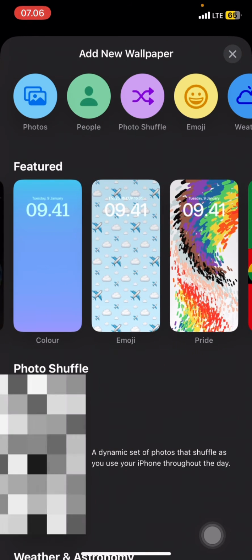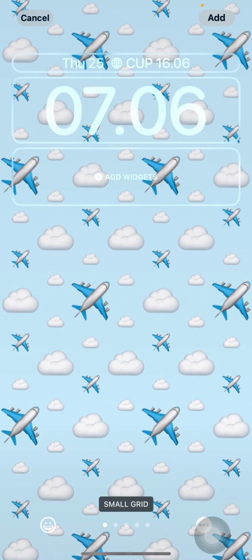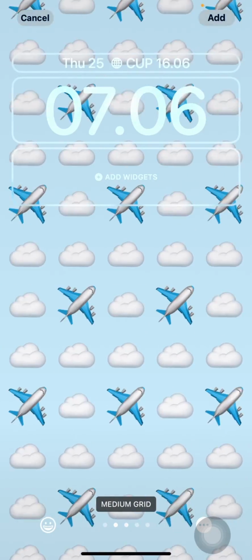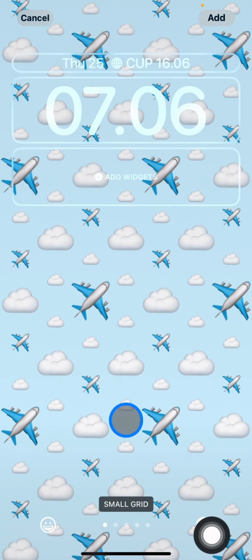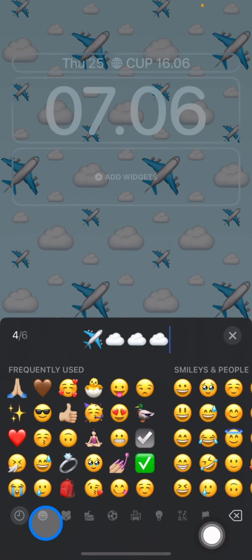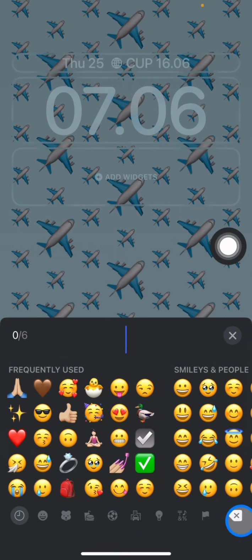If you want to have an emoji, go into this emoji option and you can choose and customize the emoji that you want to add to your home screen. Okay, let's try customize.